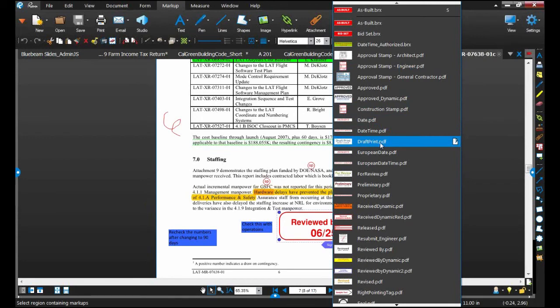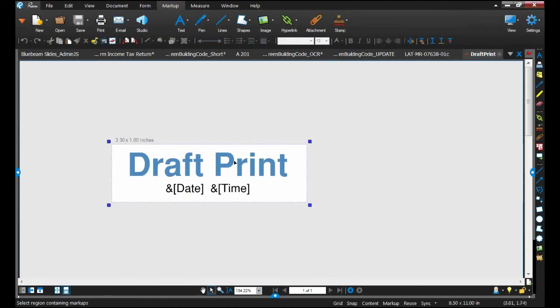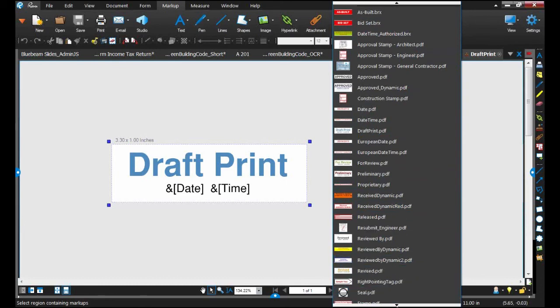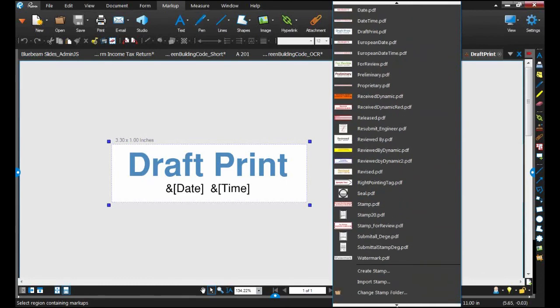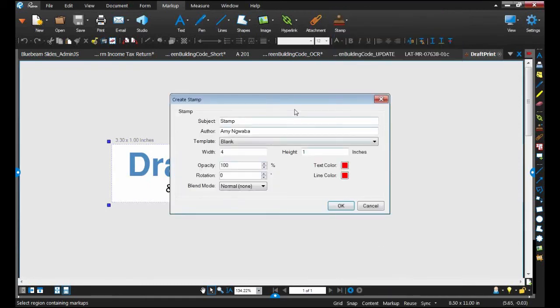So if I needed to edit any of these, let's for instance this draft print stamp, I could just click on this file to go in and actually edit this and make any changes that I wanted to make to it. But I could also go in here if I wanted to just create a whole new stamp from scratch. At the very bottom of the list, there's an option for creating stamp. So I'm going to go ahead and select that. And it gives me some options for setting this up.